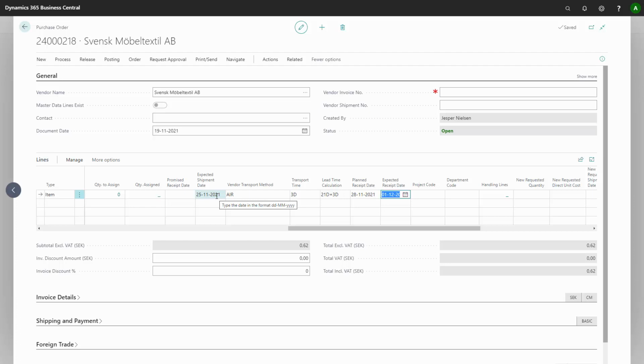So by using dates in this format, you are more able to control how long time you use in the whole lead time on transportation.